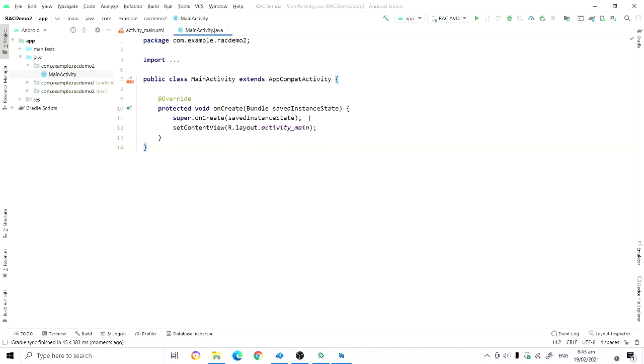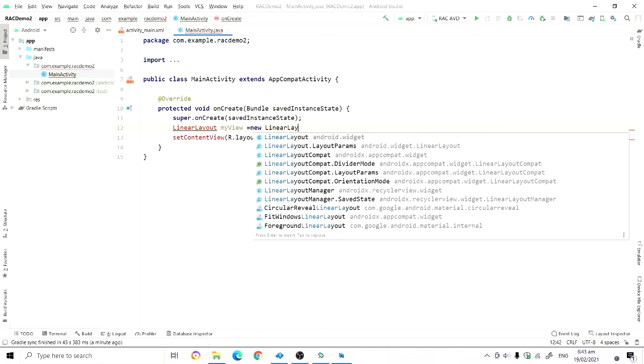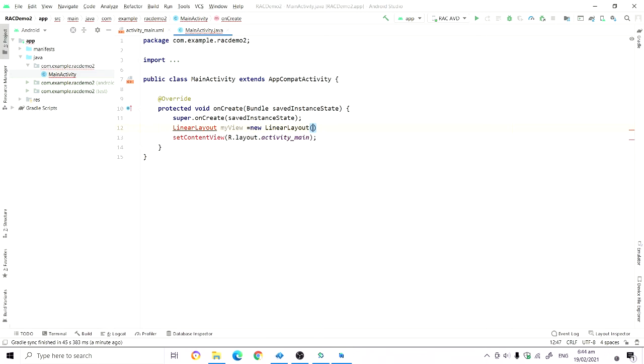First, in main activity, I will declare linear layout. I will use any variable such as my view. Instantiate it using the keyword new. And it required parameters context. I will use this, which refers to the current activity.